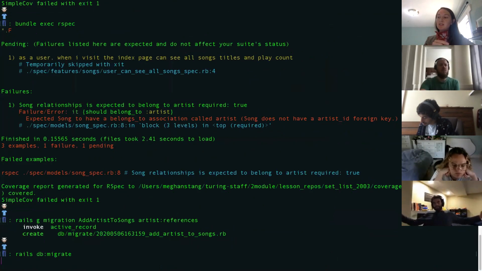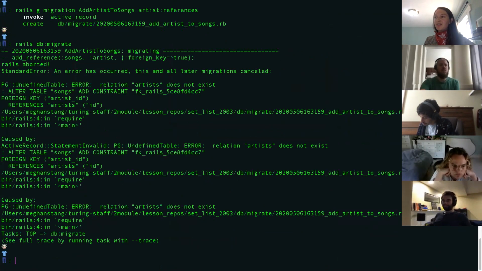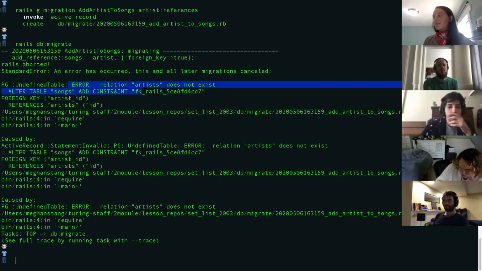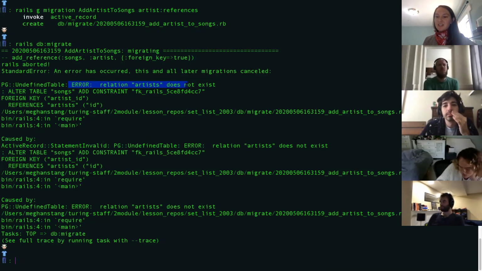So to put those changes that you just created migrations for into your schema, you have to run Rails DB migrate. And now we're getting this big issue. It says a lot of stuff, but really I can stop here. Undefined table error: relation artists does not exist.